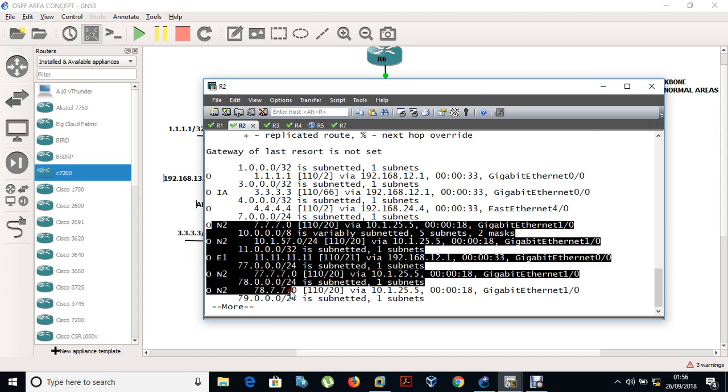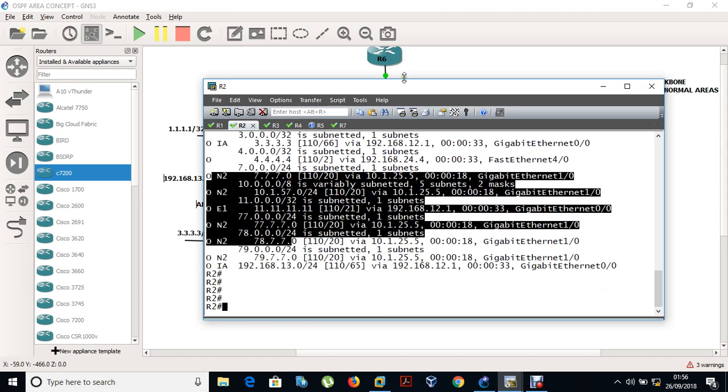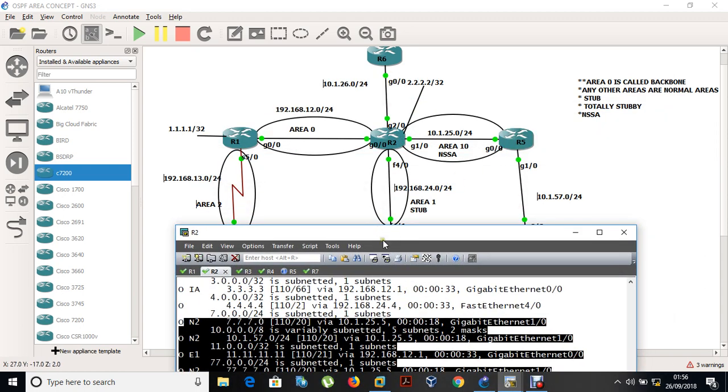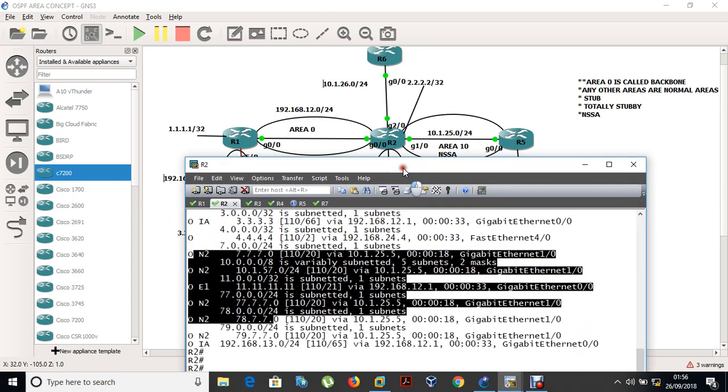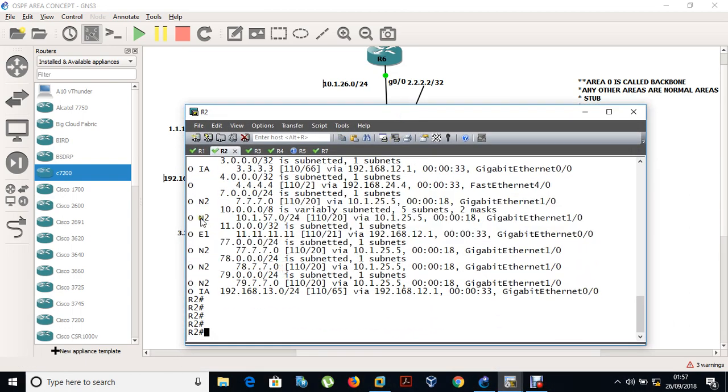All the routes coming from R7 now, and R5 is redistributing, they all have O N2. That's what I was talking about. O N2. That's what they have.